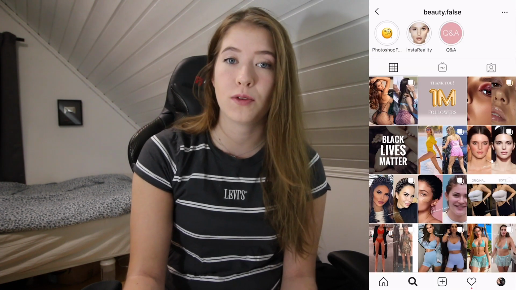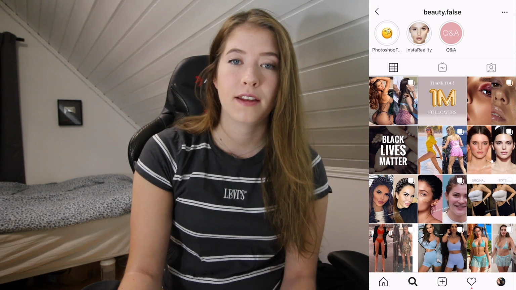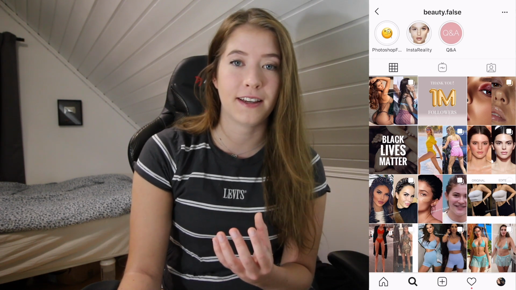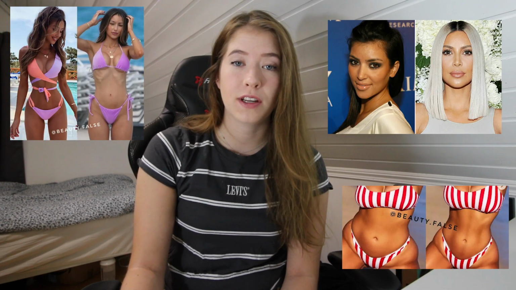A lot of you guys have been tagging me on this Instagram page called Beauty False. And on this page, you can find a lot of comparison photos that's kind of made before and after editing. And they're kind of putting it like it's the real photo and it's the edited slash fake photo. The Instagram page is enlightening both plastic surgery, photo editing, retouching.